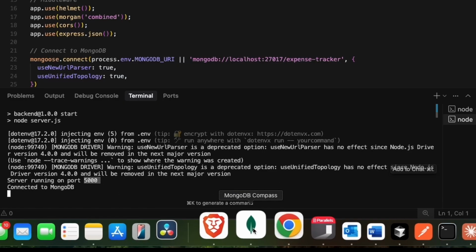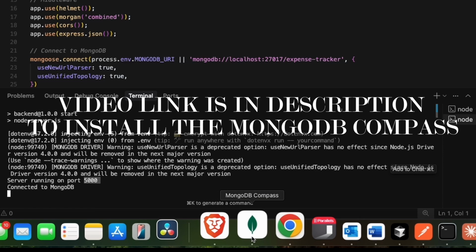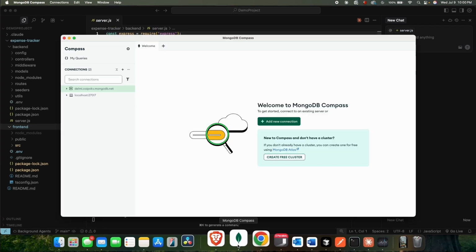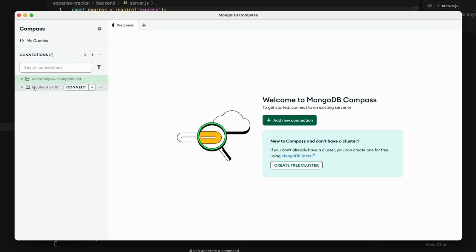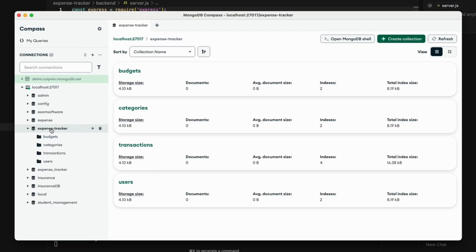Also go to MongoDB. Since I have already installed MongoDB and MongoDB Compass, this has already created the database. If you haven't installed MongoDB and MongoDB Compass, you just need to install them, and go into MongoDB Compass here. Inside this localhost, this has created the expense tracker database. You can see the budget, categories, and transaction collections. This is automatically created when I run the backend application.